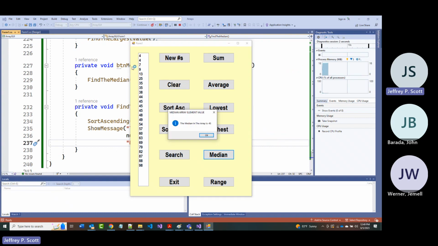So I'm going to click median. It's in order. So 0, 1, 2, 3, 4, 5, 6, 7, 8, 9, 10, 11, 12. It should be 45. Let's try it again because we got a bunch of 4s here. So let's give new numbers and try it again. Says it's 50. That appears to be working.